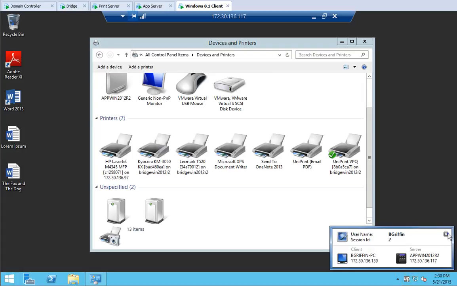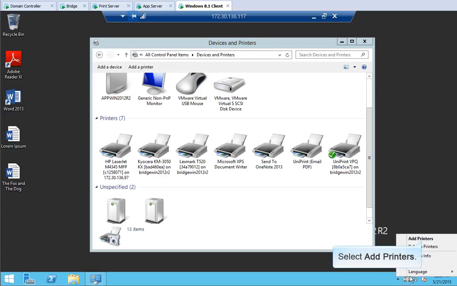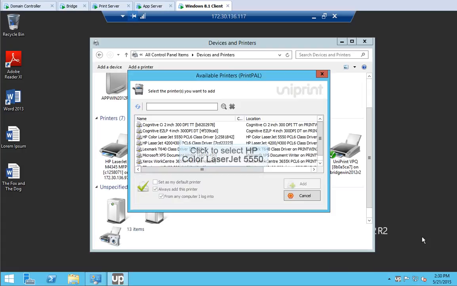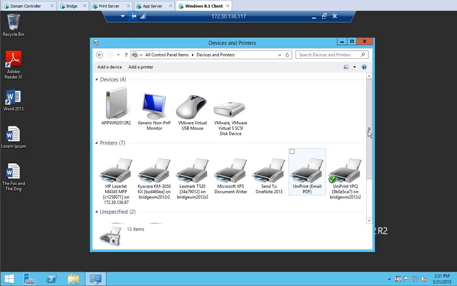Let's close this. Right-click the UniPrint icon again, and this time select Add Printers. Click to select the HP Color LaserJet 5550. To make this the new default printer, select Set as my default printer. To ensure that this printer is always added even if you log off and then log back in again, select Always Add this printer. And if you want this printer to be added no matter where you log in from, select From any computer I log into. Click Add. Scroll down.